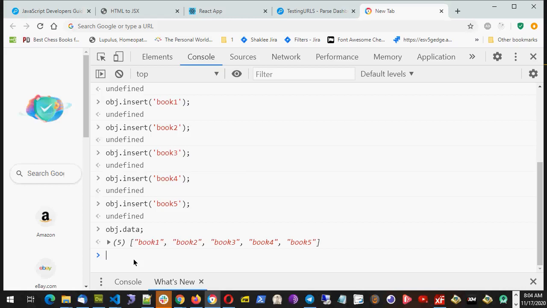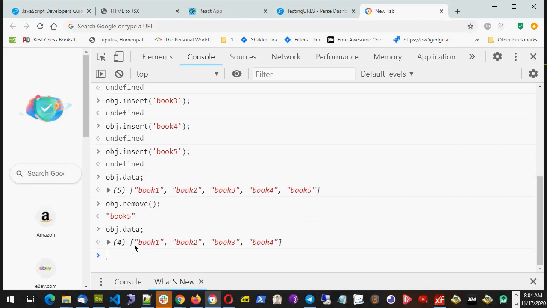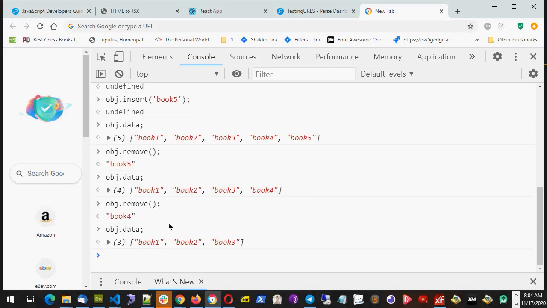Now I have to use the stack, so I will say object.remove. So once I say remove, it is removing the 5. And now if I check data again, it is only 4 books. Now 4th is at the top one. I have to remove that also. So I'll do again remove. Again I'll check. 4 is removed.